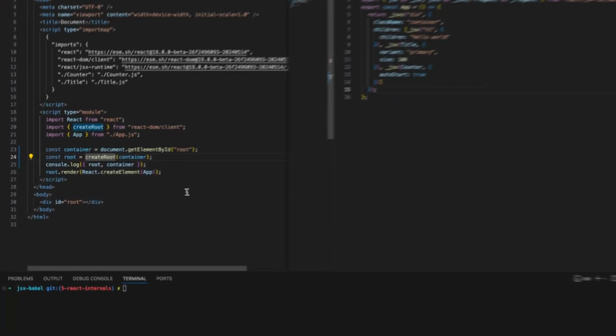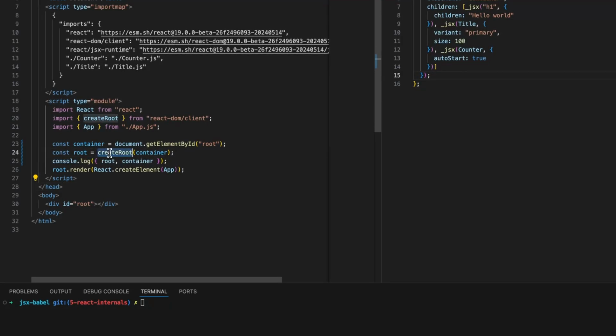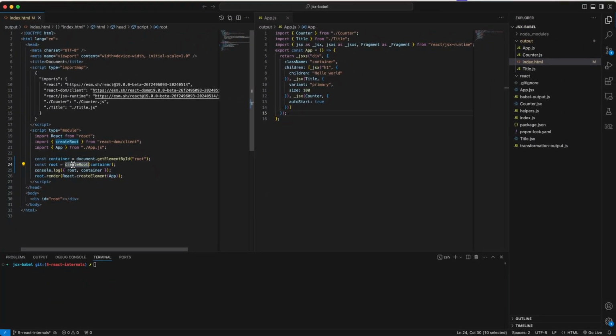Have you ever wondered what happens when we call this function createRoot? Well, in this video, we are going to explore its implementation. We will break down each part of the process step by step, so we can gain a solid understanding of how a React rendering system is built. So, without further ado, let's get to it.